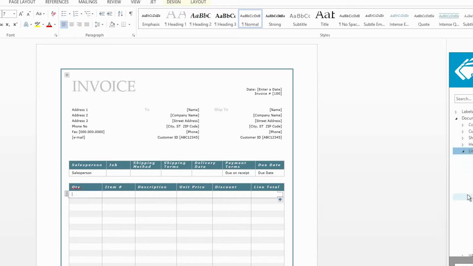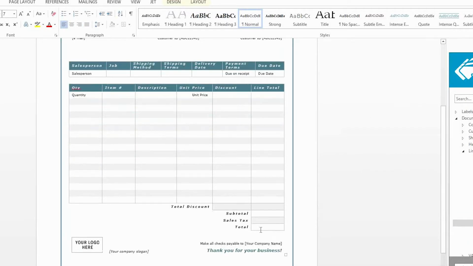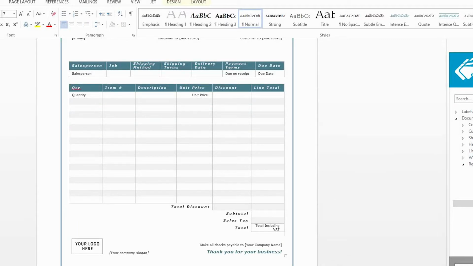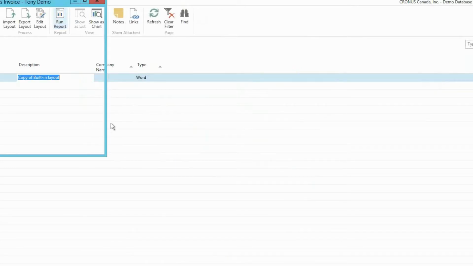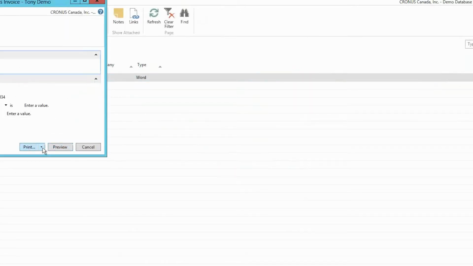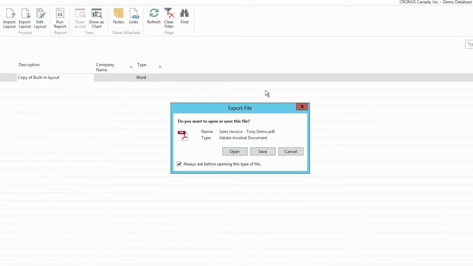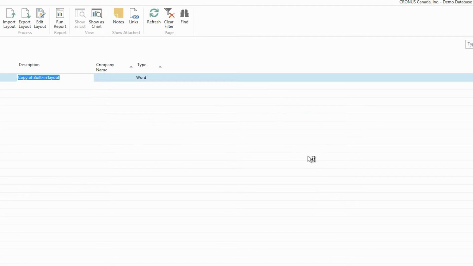So here I'm quickly going to put in a quantity, I'm going to put in a unit price, and again, because of time, I'm not going to do everything. And then down here, I'm going to show that I have my report totals, and I can put a total, including tax, in here. Okay. Now what I do is I save this and close it, and then I import it back in, and I can run this report here, and I can say that I want to put it to PDF. Open this up.